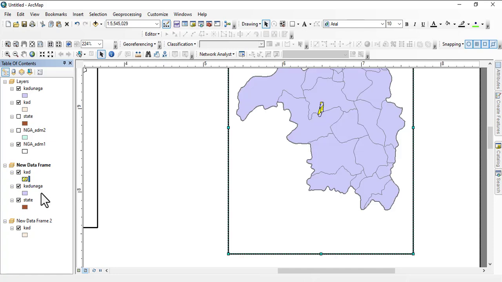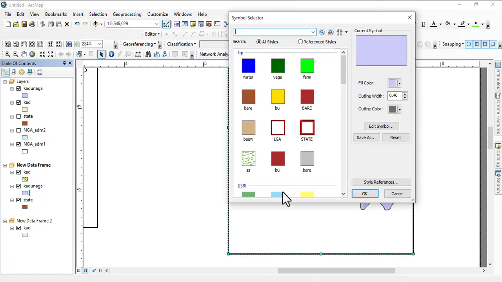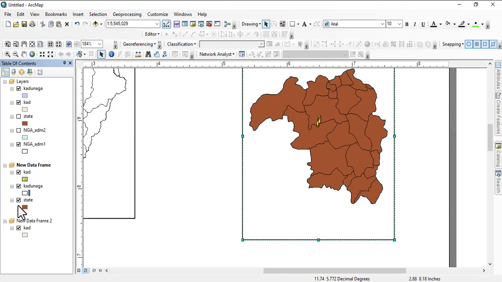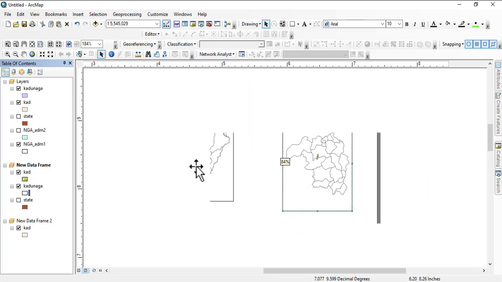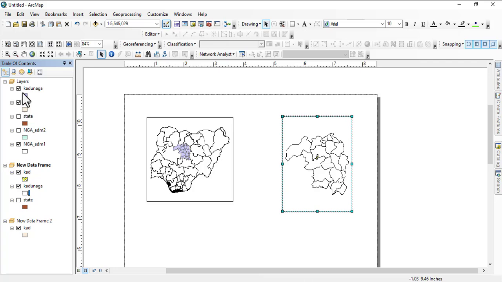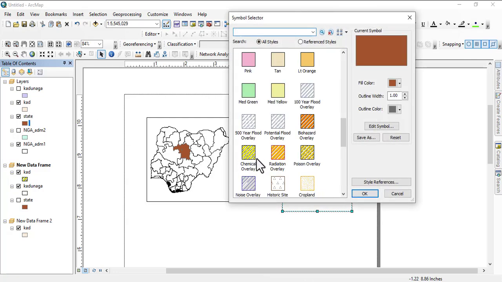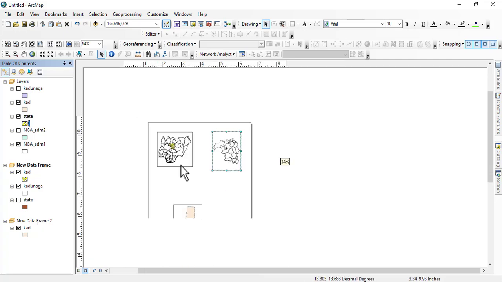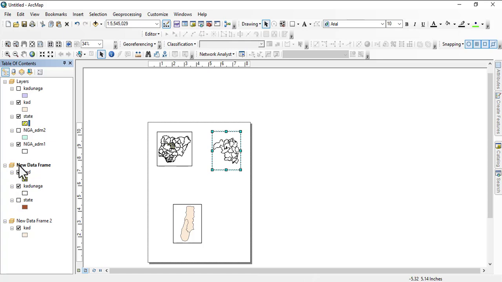So I'm going to make the local government hollow. Then remove the state. Are we together? Then I'm going to silence this local government and make the state a color of my choice, which is still this color, isn't it? And finally is the study location now, which is Kaduna North and South. So I'm going to add the local government to it. Then I'm going to expand it.